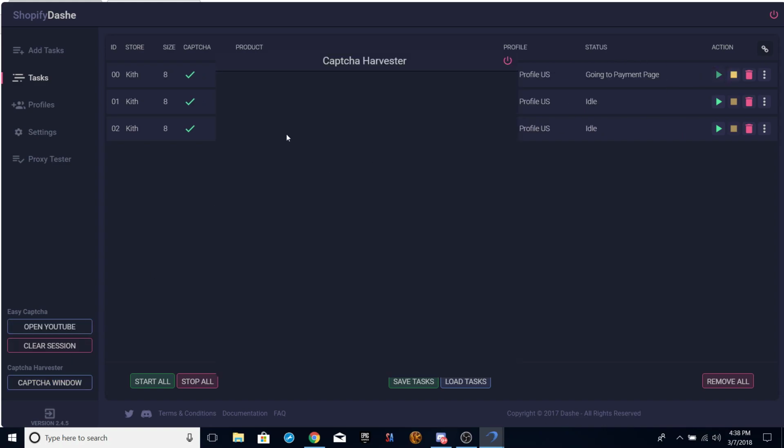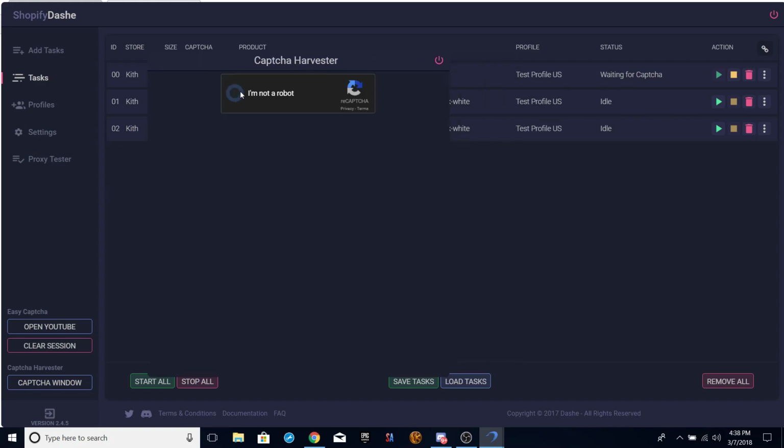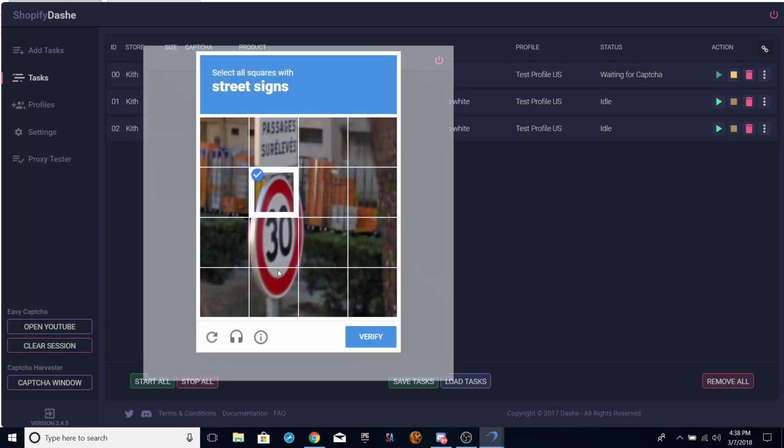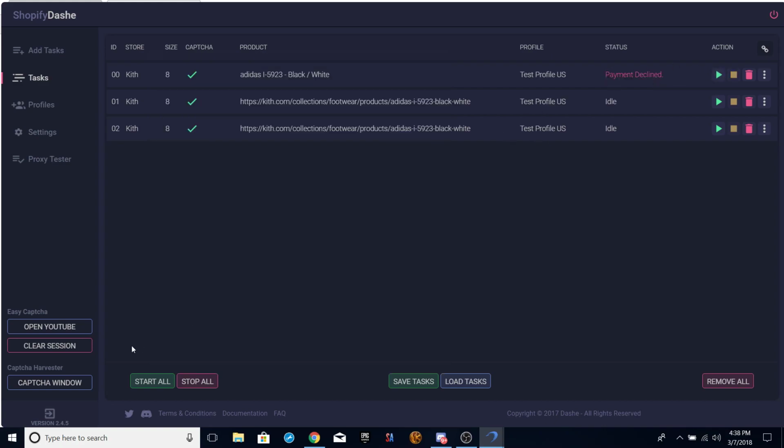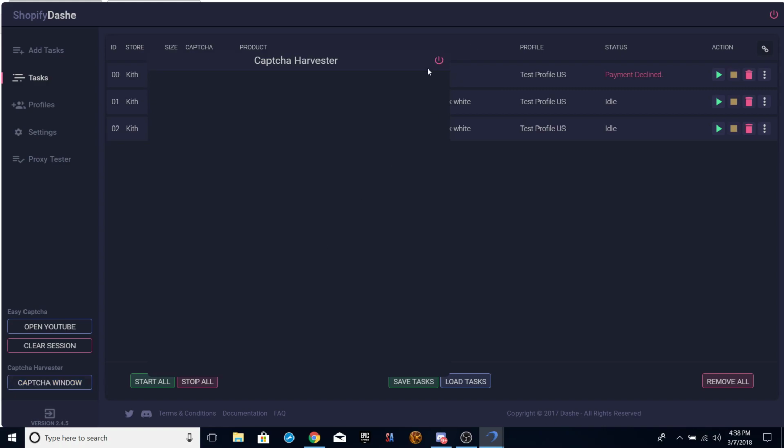So right away, you're going to see it going to payment, going through the whole process, waiting for a CAPTCHA. I've got my auto click on, so it did it by itself. I'm going to have to solve this because I'm not running an old Gmail account. But they're submitting billing, processing, and it's going to say unsuccessfully checked out because payment declined, because I'm using a test profile. But yeah, that's pretty much it.